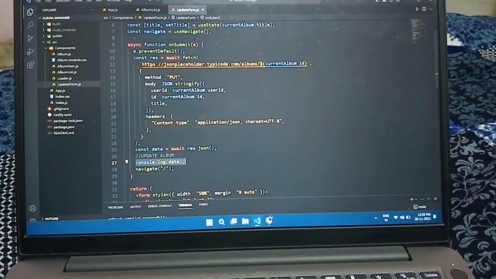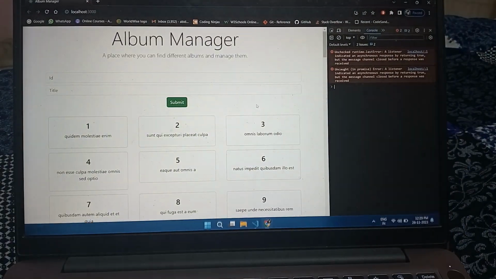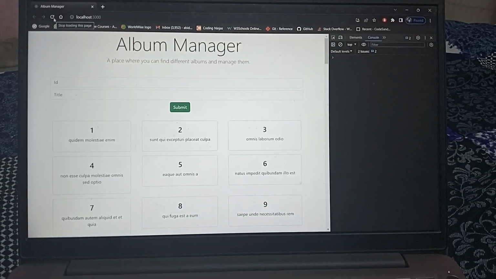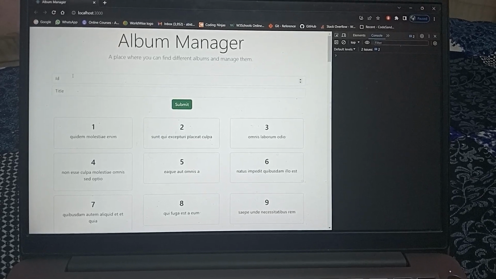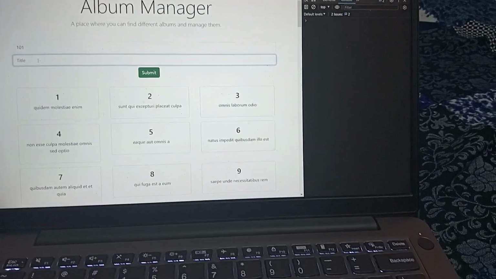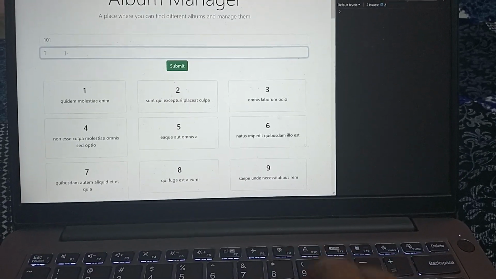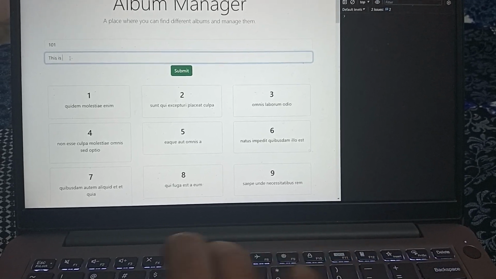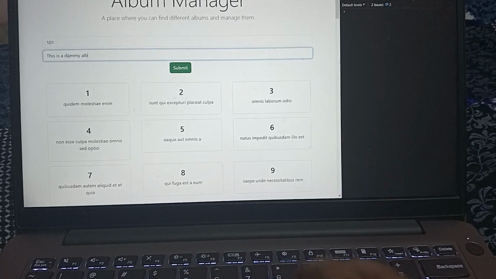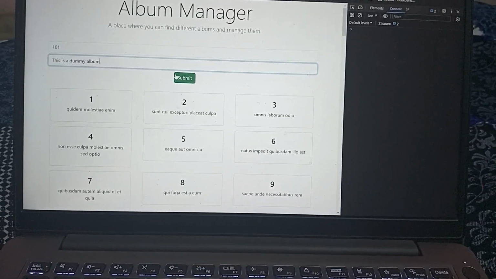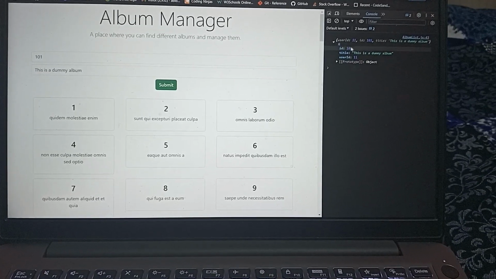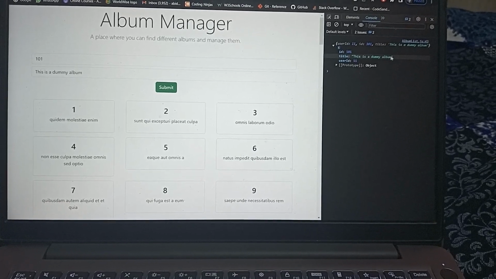Now I'm going to the browser just to showcase the project. Let me reload it once. Let me create one album with ID 101 and the title, say, this is a dummy album. When I click on submit, I'm getting the data in the browser console. You can see the ID is there, the title is there.